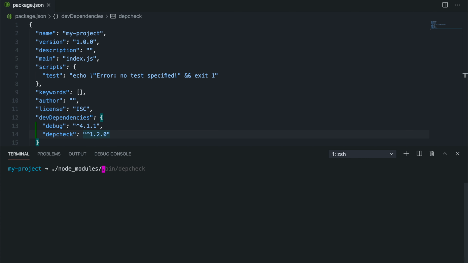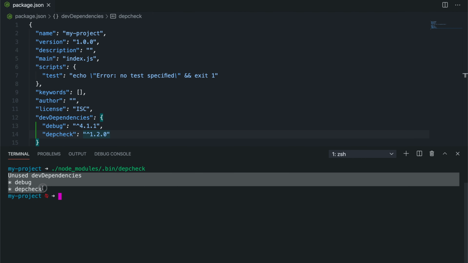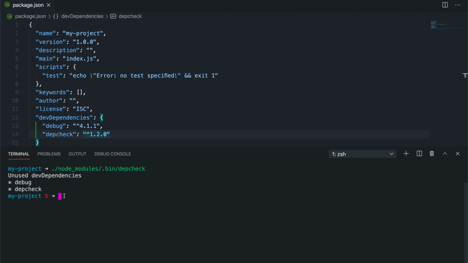One way to use it is just by calling node_modules/.bin/depcheck. When we run this command, we can see both packages being listed as unused dev dependencies in the project.